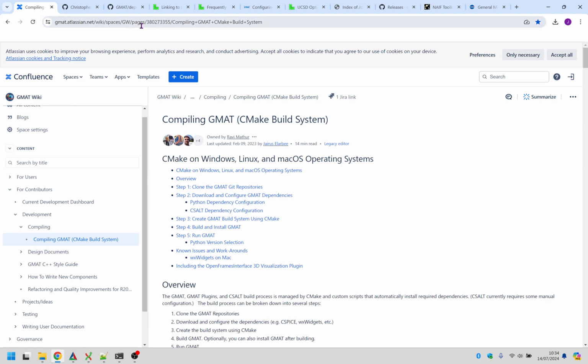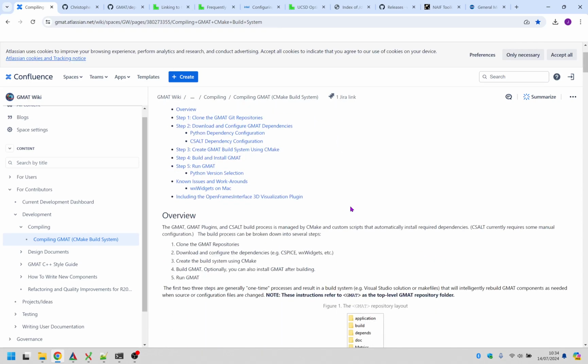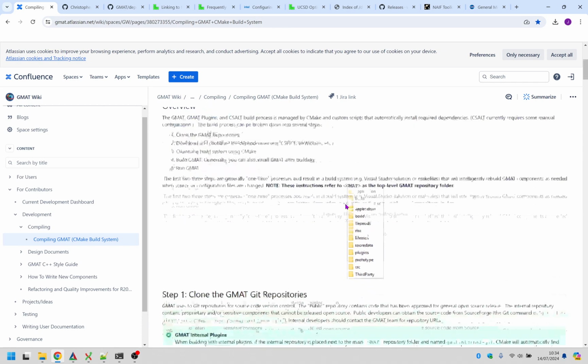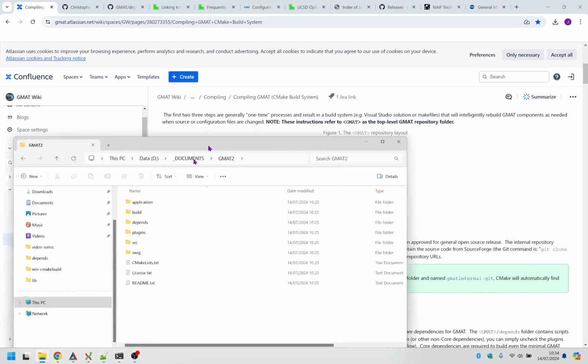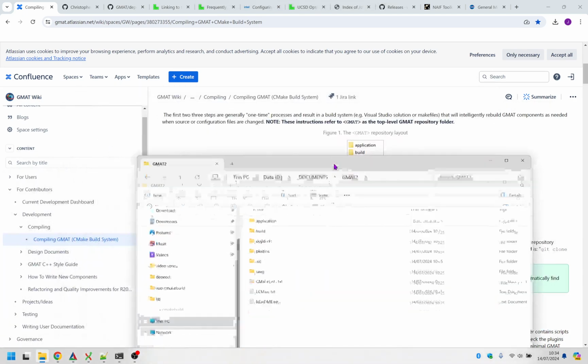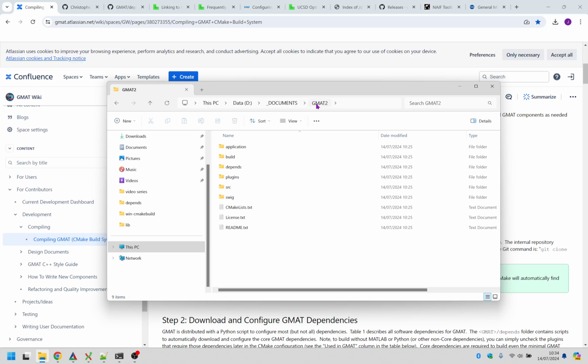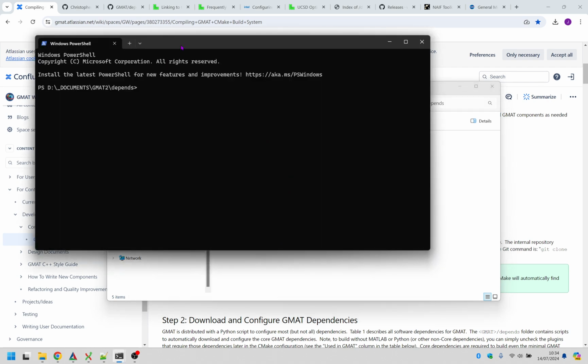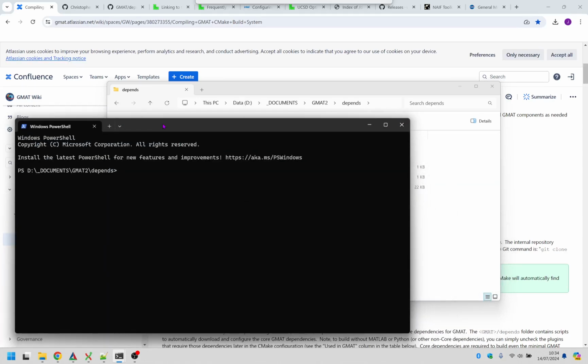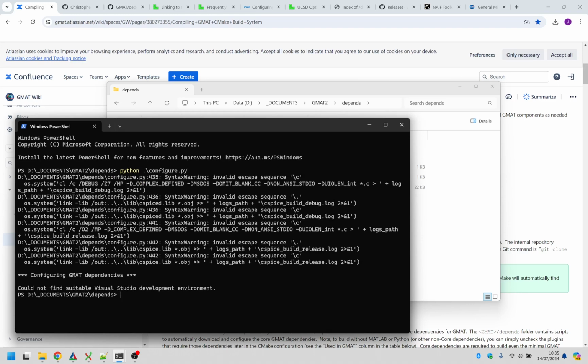Once you have that repository down, there is a walkthrough on the GMAT Confluence page, but it has a couple of problems. I'm not sure about the Linux guide, but the Windows guide has a couple of problems, at least in my experience. So once you've been to that page and maybe read it a little bit and got bored of reading it, you can just go to the repository, go into the Depends folder and open a terminal. What the guide is going to tell you to do is run python configure, and we'll give that a go.